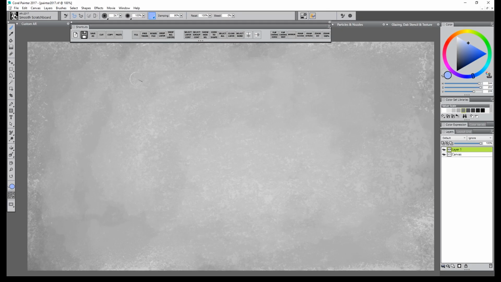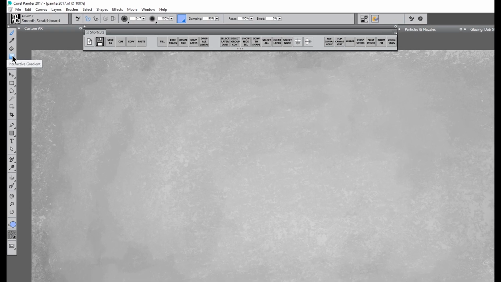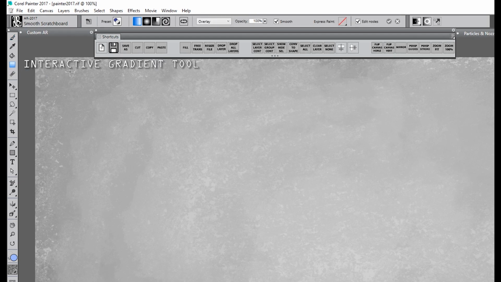The next thing you might notice is something new on the toolbar, and that is the Interactive Gradient tool. The Interactive Gradient tool is a very useful tool for creating things like skies and backgrounds and masking and lighting effects, three-dimensional objects.